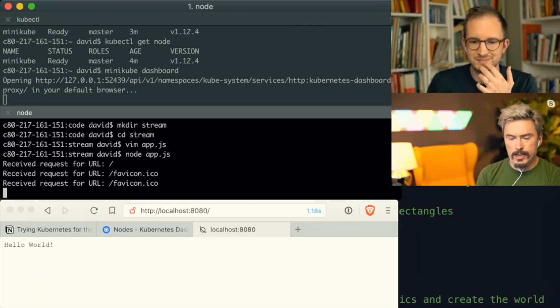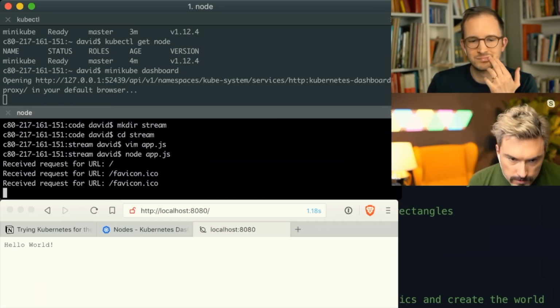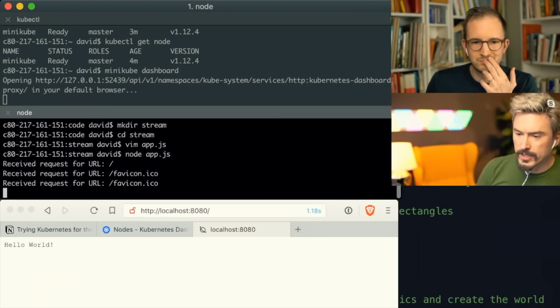So now we're going to create a Docker container for this. So create a Dockerfile. We're going to Dockerize our little Node instance.